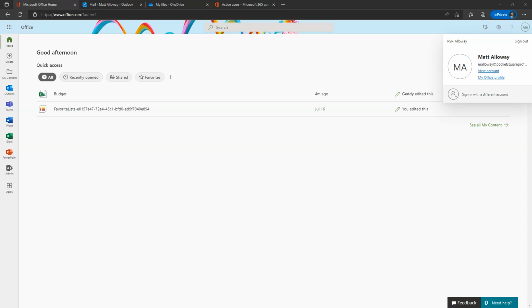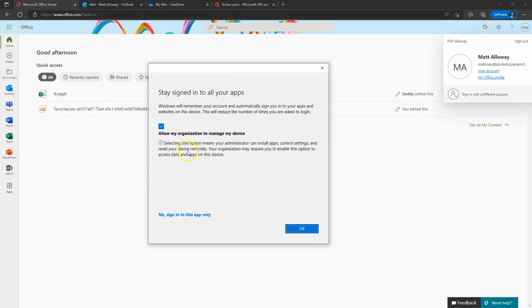Sign in. Now, we may get this. Do not click OK. Do not do that. What happens here when you hit allow my organization to manage my device is this will actually register Azure AD register the device that you are on currently to your tenant. We don't want to do that. So do not do that. And instead click on this no, sign into this app only.